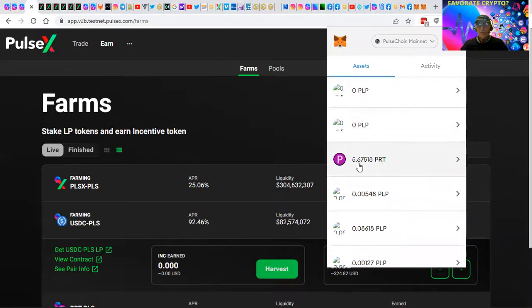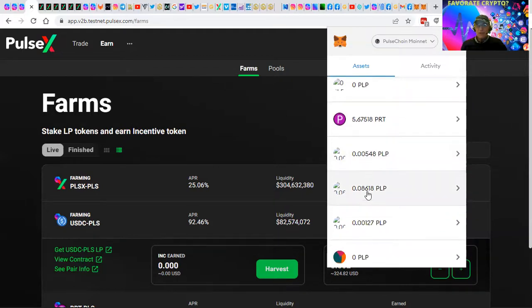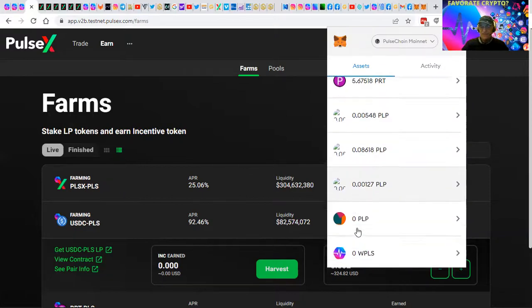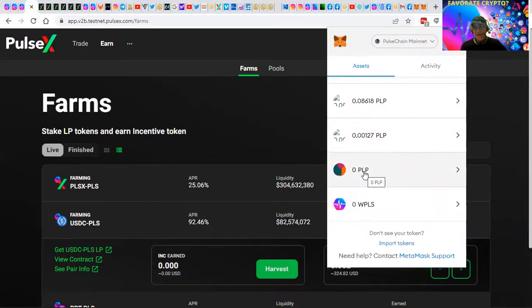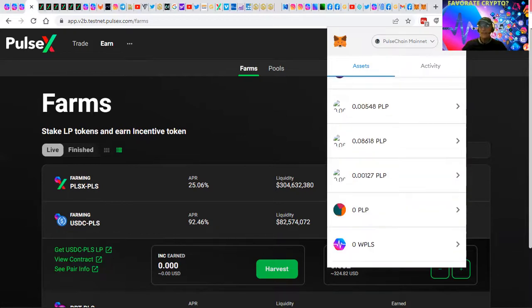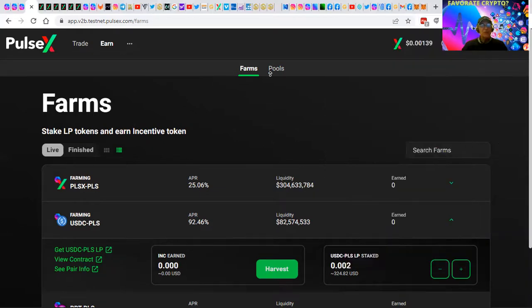Here's the PRT, we just harvested that. We've got some PLP here, these are the three that I showed you. We've got staked, or put in places where they're earning rewards, and this hasn't been showing up here yet, the WPLS. So there you have it, guys. That's basically how you can utilize the assets that you have in PulseX and Pulsechain and how to set up your testnet.